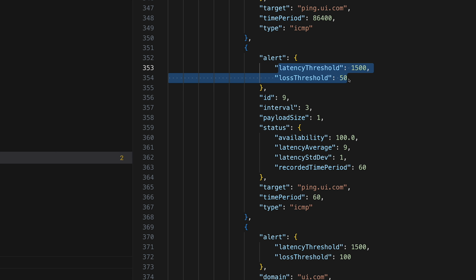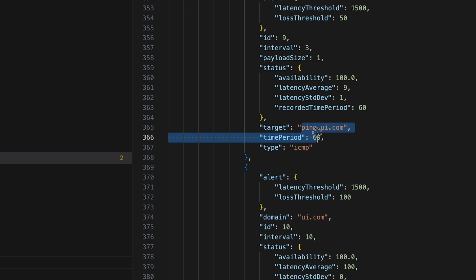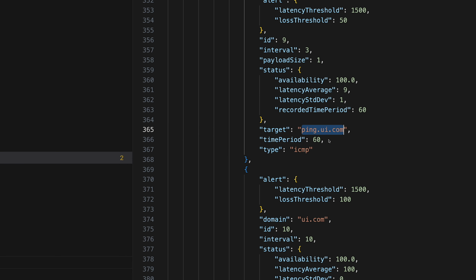Of course, you have no way to change it on the UI. It's hard-coded by Ubiquiti. Interval is 3. So the 3 means every 3 seconds, the system will do the ping. And then, of course, the target is what we set on the front end. And the time period is 60. This means the system will do the average every 60 seconds. Not just because you lose one ping, the system will issue the warning. No, it will do the average for every 60 seconds.